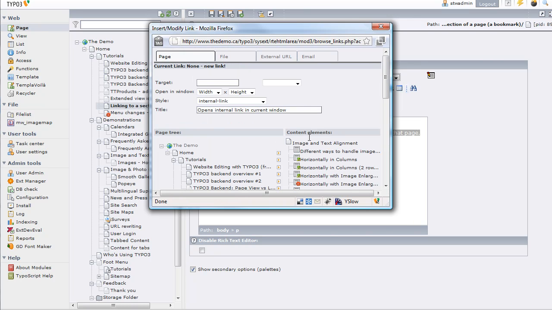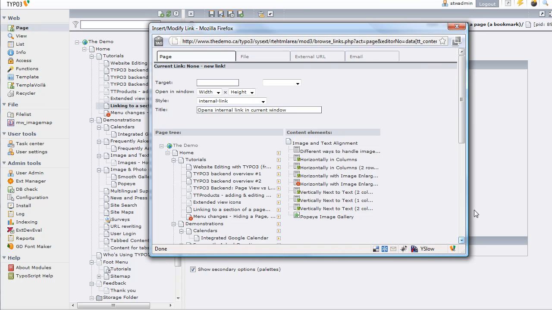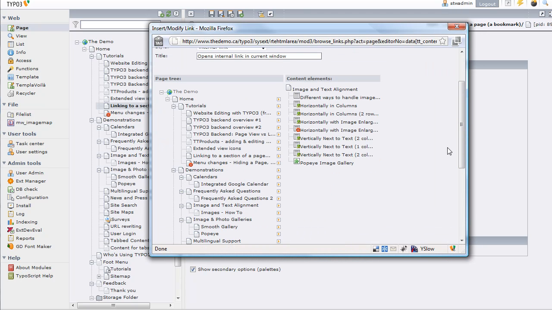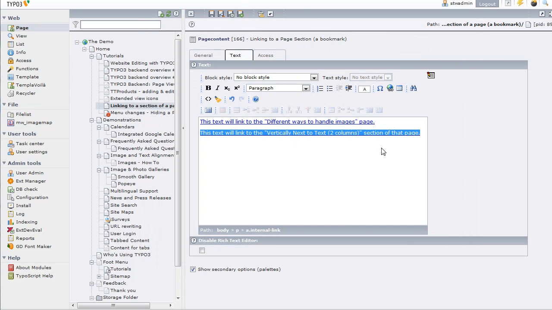When I do that, I actually will get a list of all the sections that are on that page. And so, which one did I want to go to? Well, it doesn't really matter. In this case, I'm going to link to this one here called vertically next to text. So I select that. It's done a link for us. We'll save it.